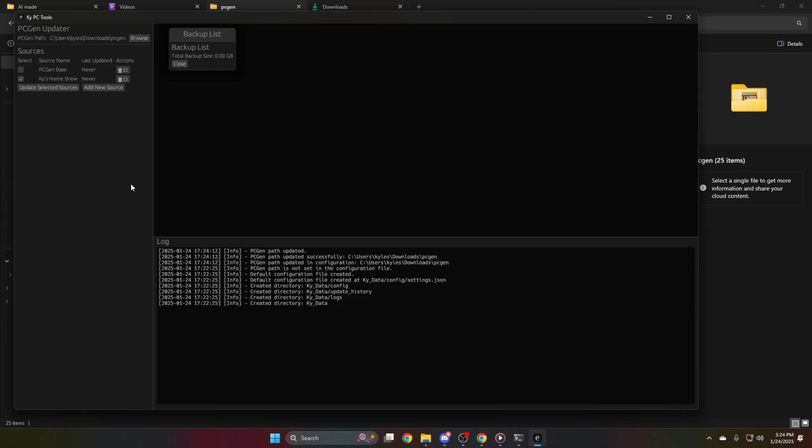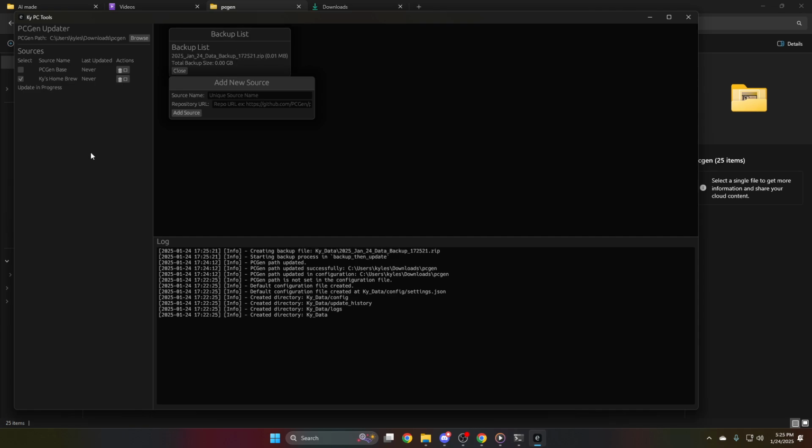Also, if you have a buddy or a friend who has some Homebrew stuff that you want to keep updated, you can add a new source. You have to use a GitHub URL, and you name it whatever you want. It just has to be a unique name, and you can add source. You can add as many sources as you want, to your heart's content. And I'm just going to check Kai's Homebrew and hit update selected sources.